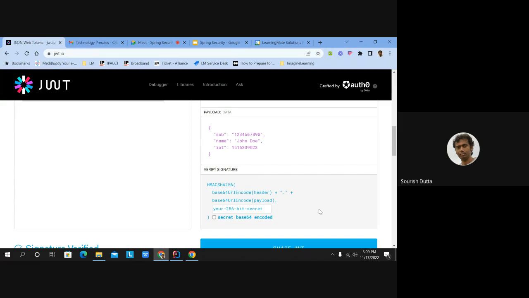Okay, so this is what a three-part JWT token looks like: a header, which is about the algorithm that is used, then the actual payload containing the identity of that user. Then if you want to verify the signature, we can use the public JWT key to verify that.